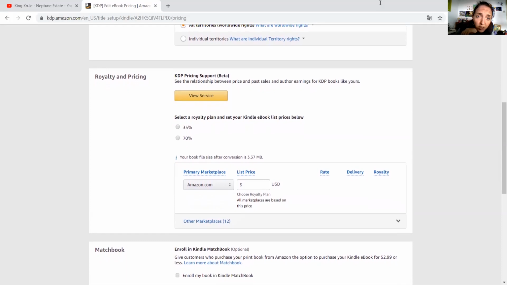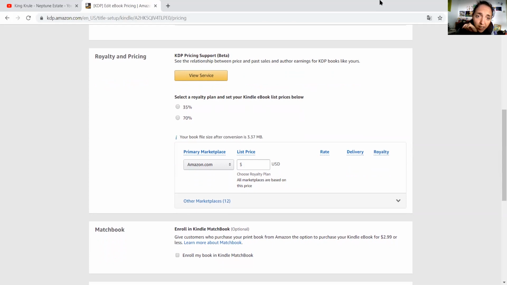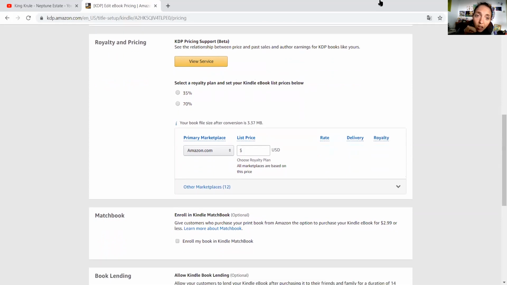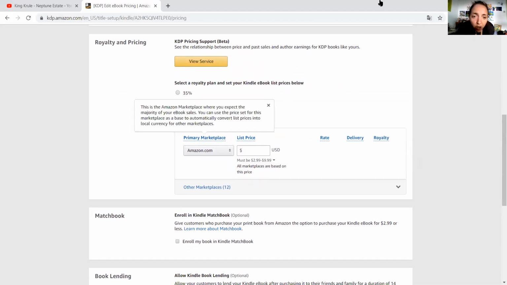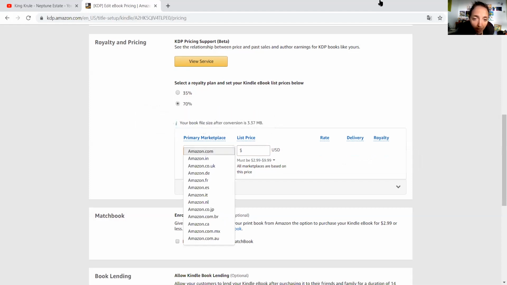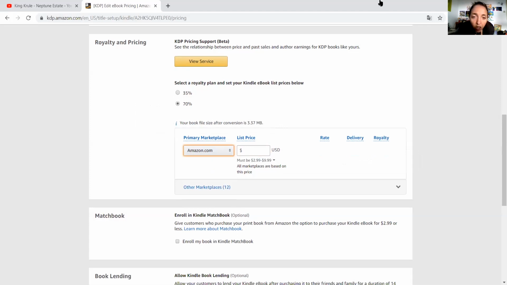Here you can use KDP Pricing Support Beta. I am not interested in that. Then select a royalty plan and set your Kindle ebook list prices below. I want to get 70%. After that, you must choose your primary marketplace. Mine is Amazon.com. You can choose whatever is your primary marketplace.